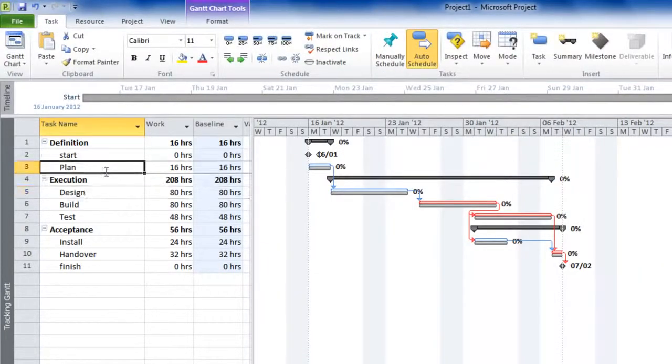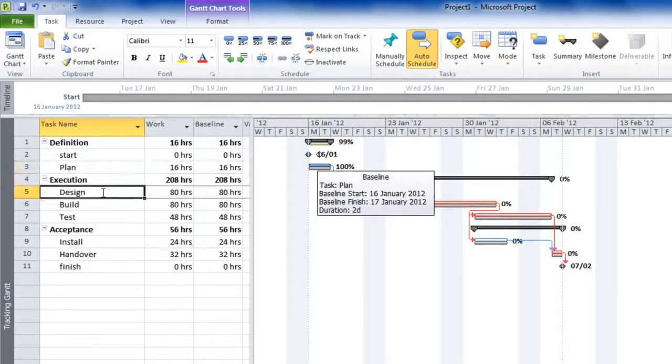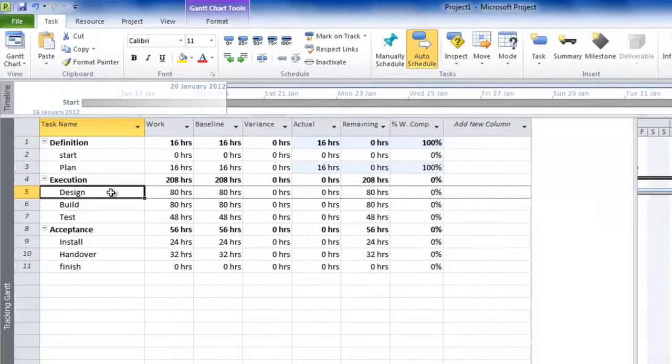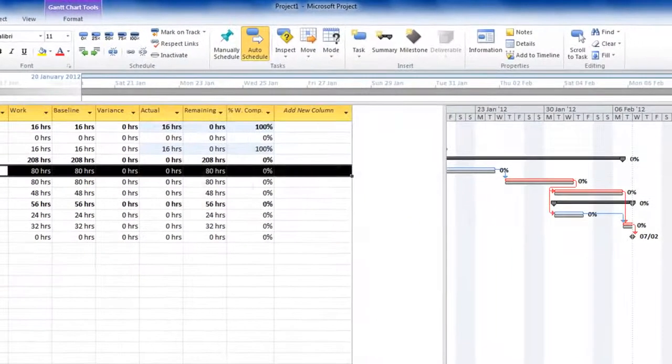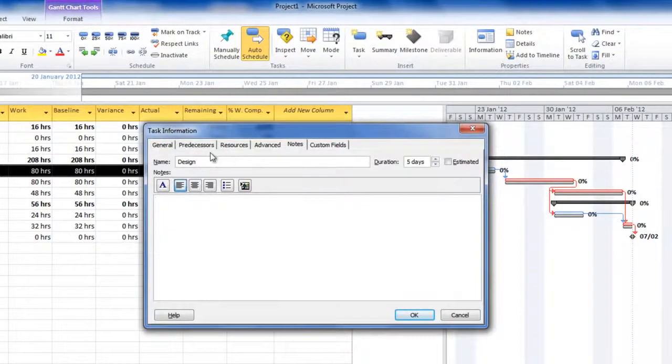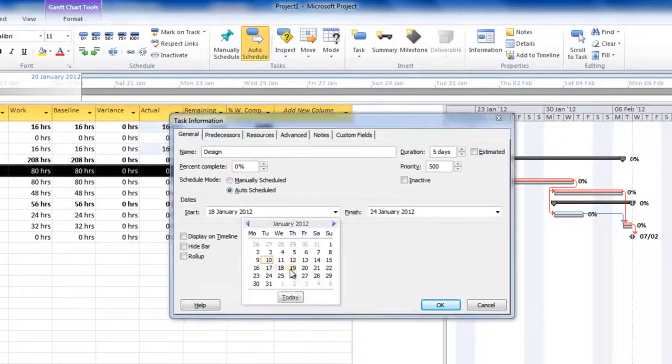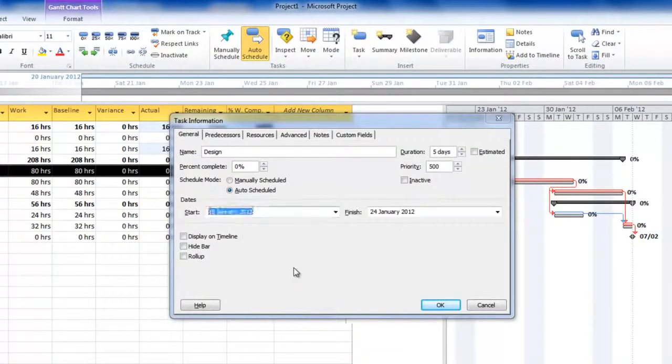Let's imagine that the plan task started and finished exactly on plan. We can use these buttons up here to show that this is now 100% complete. Go into the design task, and if we double click on the task name, we could go to the general tab. Actually started on the 19th of January.